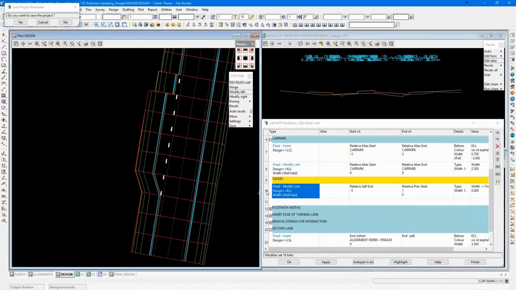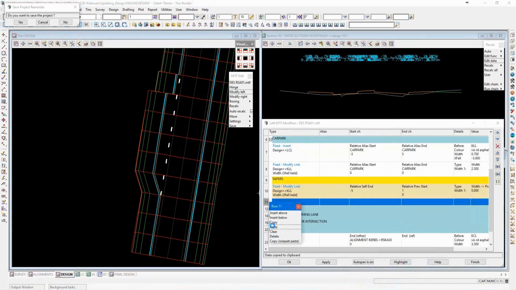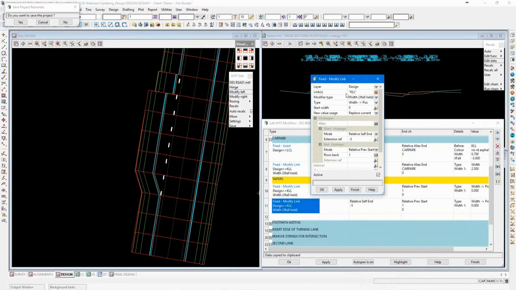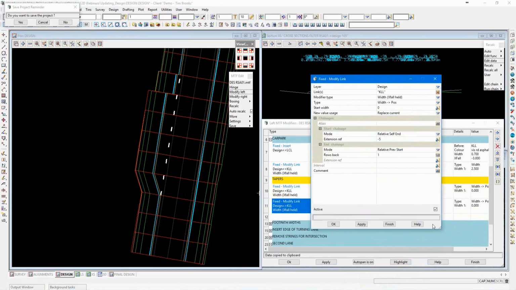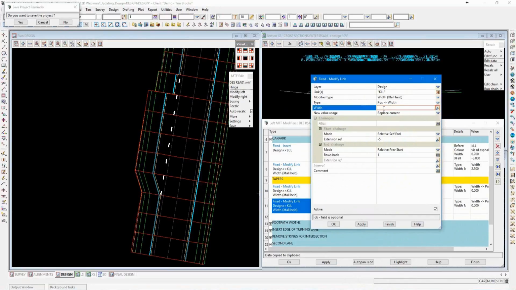Now we can do the same for the end taper. I'm going to copy and paste that one down. Go and make the changes necessary. In this one, just going to swap it around this time. So instead of width to position, we're going to go position to width. Again, back to a 0 width.